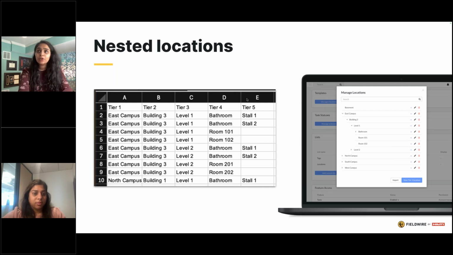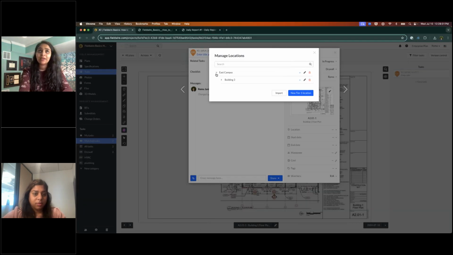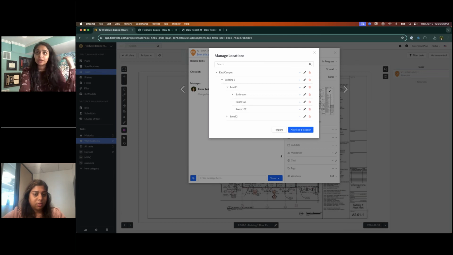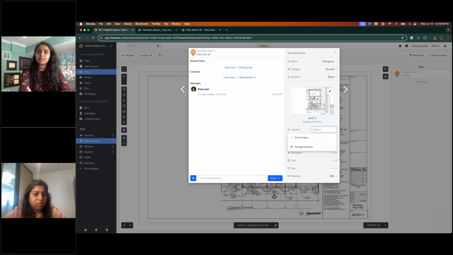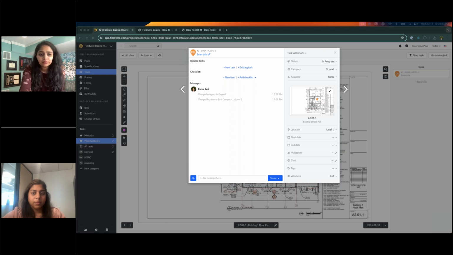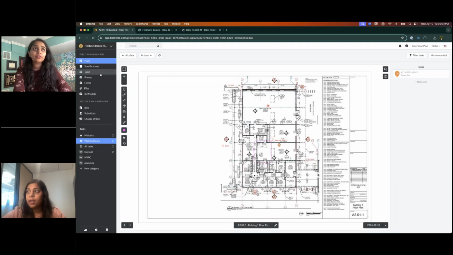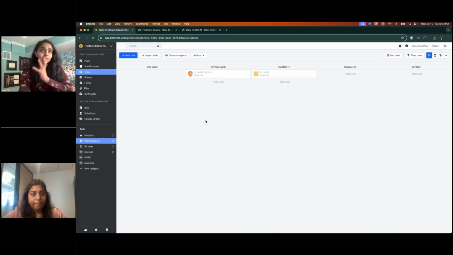So it's going to load for a second, and now I can see my East Campus inside building 3, level 2, et cetera, et cetera. And now I can attach that, however deep I want to go, I don't have to choose the bottom one, to my tasks. All right, so from there we have our tasks here.